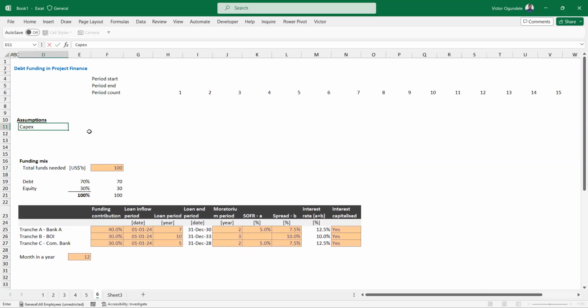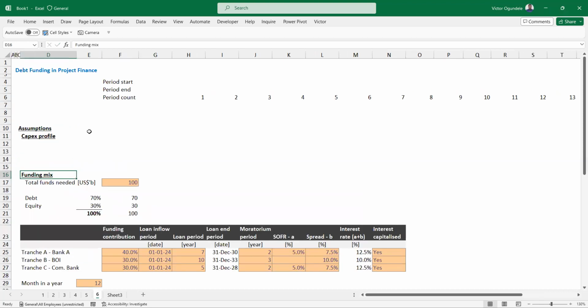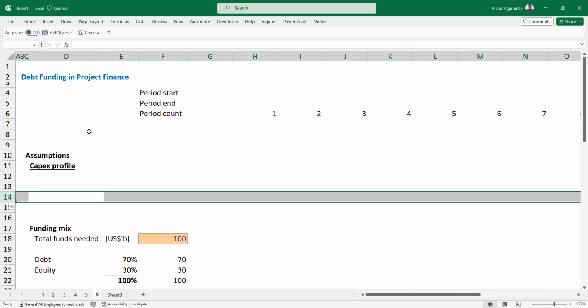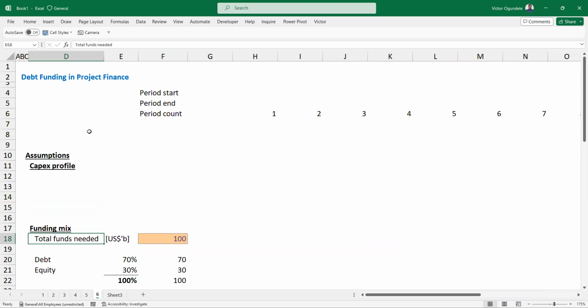Let me call this Capex profile so that we mirror the reality of how this works. In a typical project finance, at times you might not be 100% certain of the total amount needed. At times it can be capped at, say, 100 billion. At times, after you are done with the model build, you'll be able to tell them, hey, this is the total amount needed due to different terms, different agreements, different covenants that you need to build into the model. So let's assume we have a Capex.